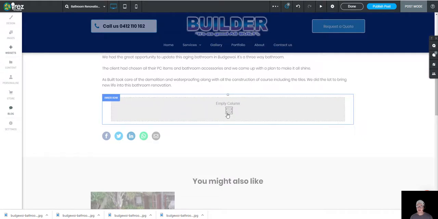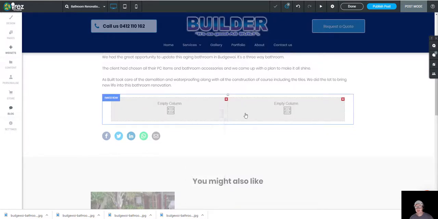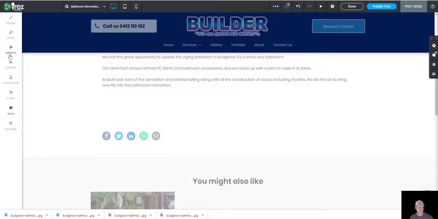So again, sorry, I'm working quite quickly here. You can see empty column, so we've got row, and then columns within the row. So think of it like an Excel spreadsheet or something like that. I guess you've got rows that go left to right and columns that go up and down. It's empty column. I just want to add in an extra column here. You can see now there's two columns.